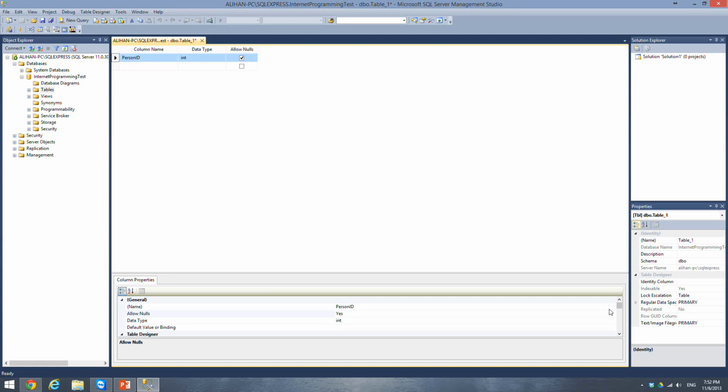So I am not allowing nulls here. And then this is actually an identity, so it is an ID, and therefore we should go and say identity specification, and it is an identity, so we say yes. What will happen is that, as you see, identity increment 1, identity seed 1, so it will start creating the identities from 1 to something. So that's the idea.